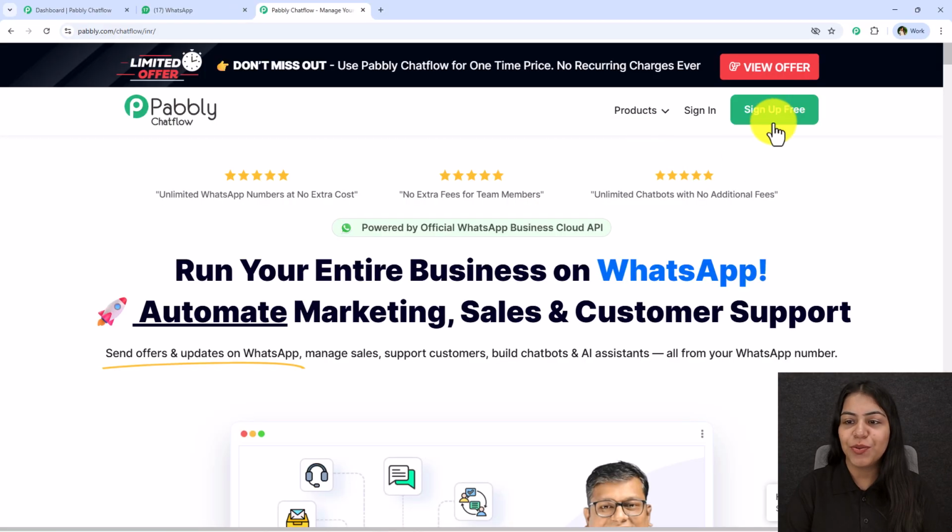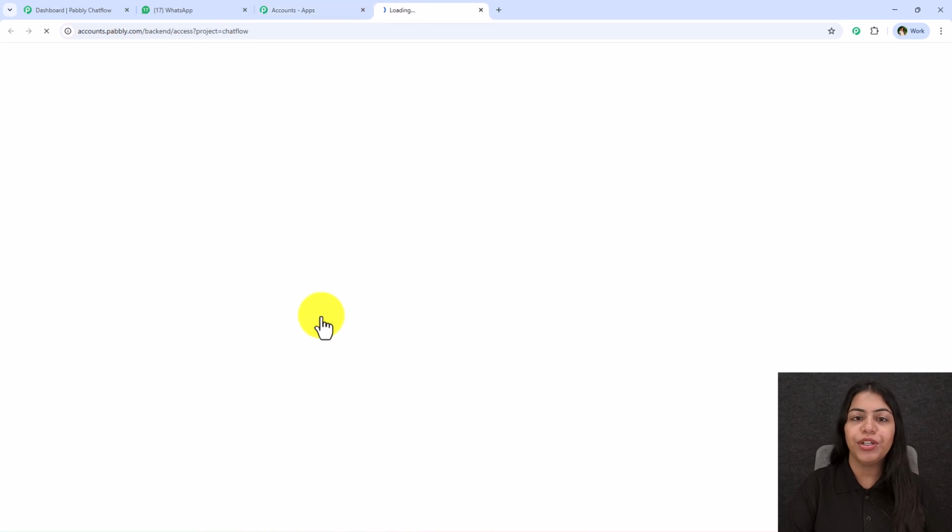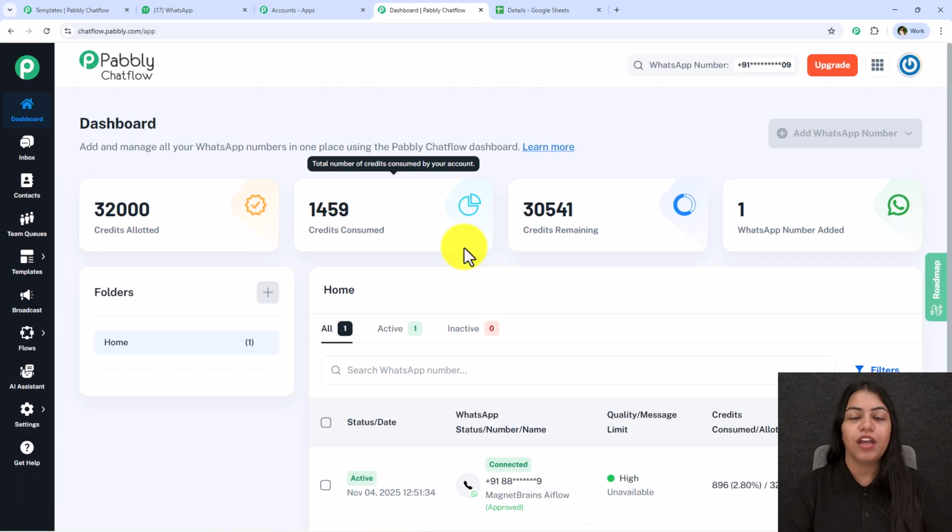Alright, so what you have to do is click on this sign up for free and sign up inside Pabbly Chatflow. But I'm an existing user, so I'm going to click on this sign in. Once we click on this sign in, it is going to open all Pabbly apps. So go on this Pabbly Chatflow and click on access now. Once you click on access now, automatically the dashboard of Pabbly Chatflow will open.